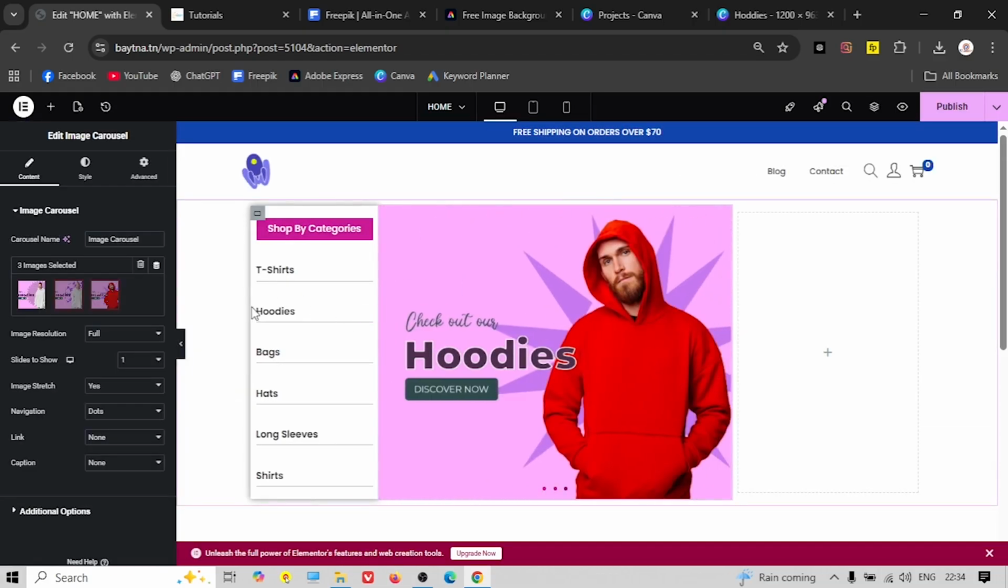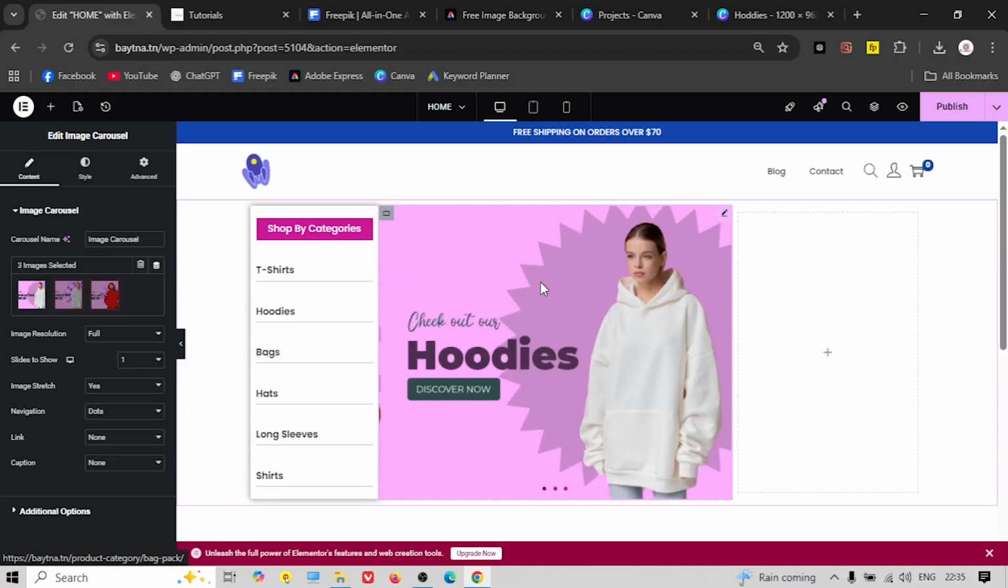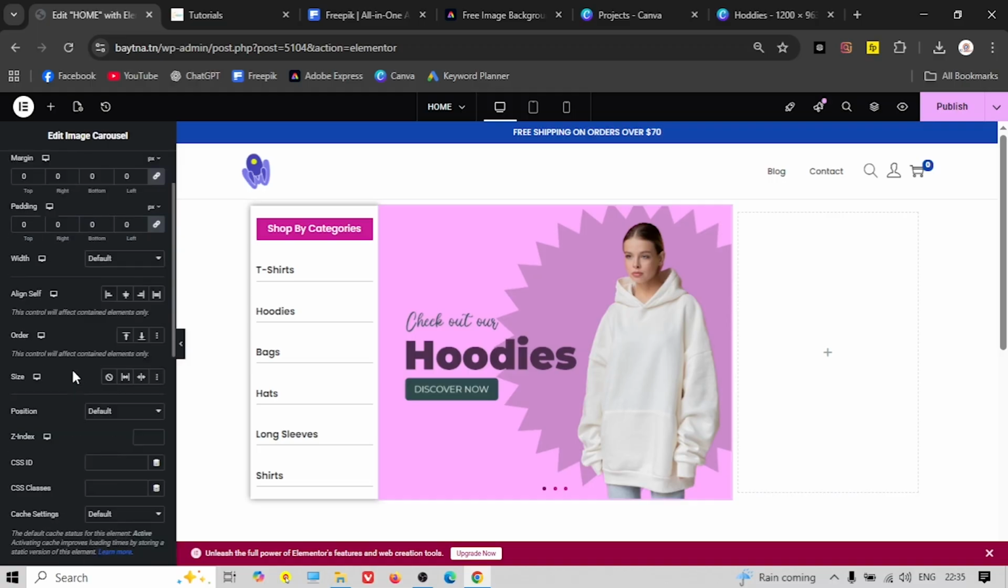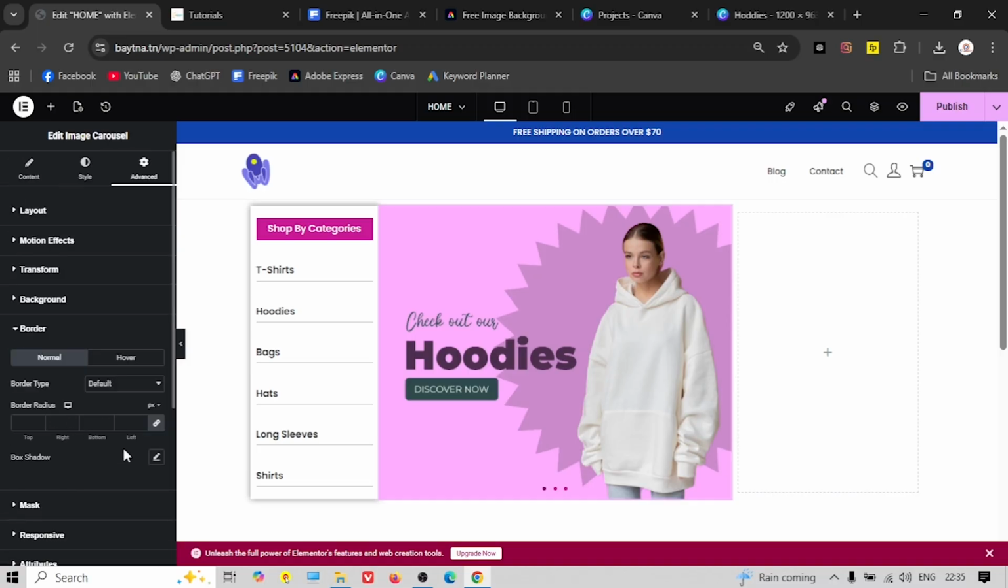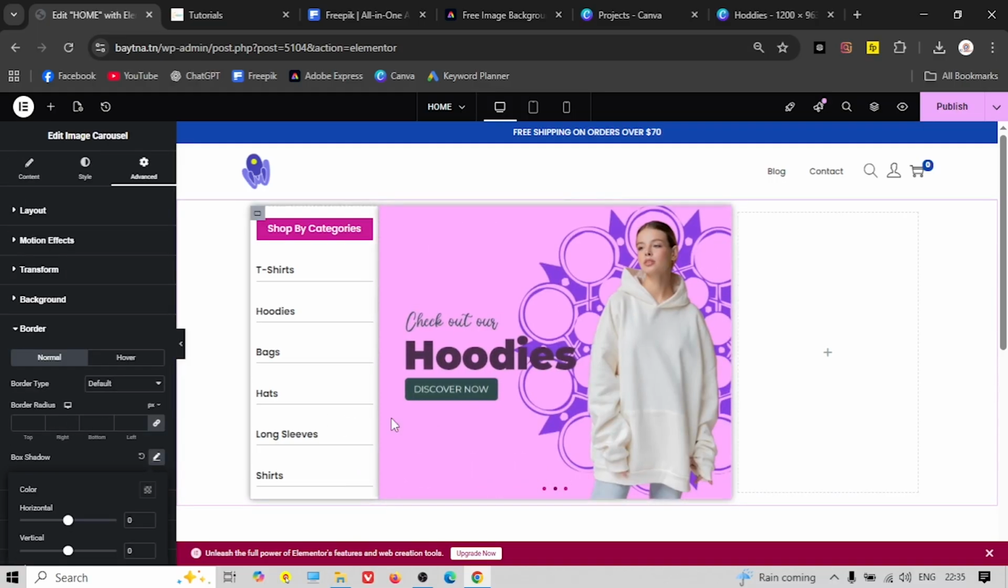Next, we're gonna add this box shadow around our banner. So we're gonna click over here, our container. We're gonna click Advanced, and we go to Borders, and we will see that we have a nice border over here, but we need some space between these two. So we need to select the whole container. For now, we cannot.